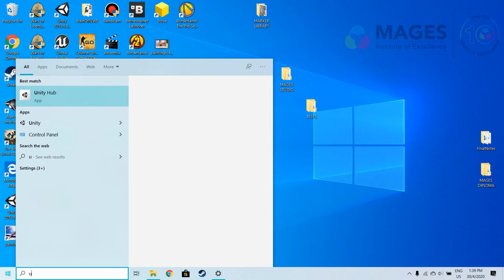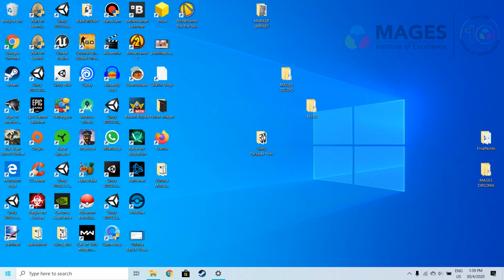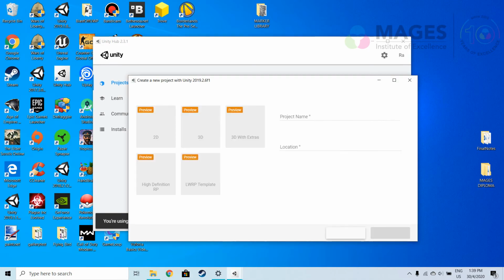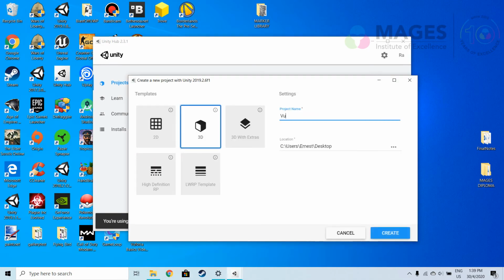So first, search up Unity Hub, click on New, and type in Vuforia spinning cube tutorial, and click Create.